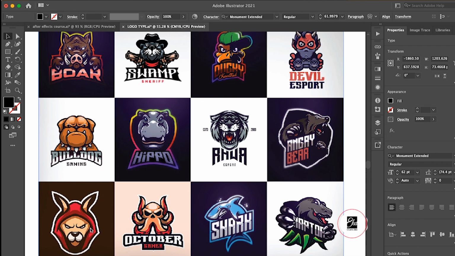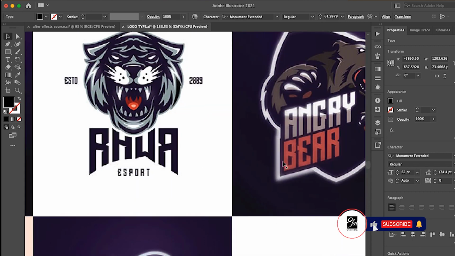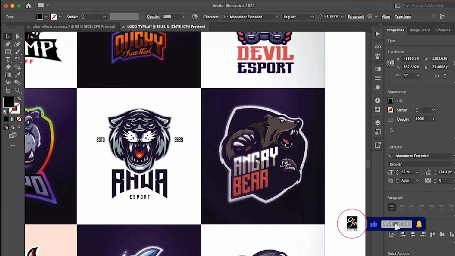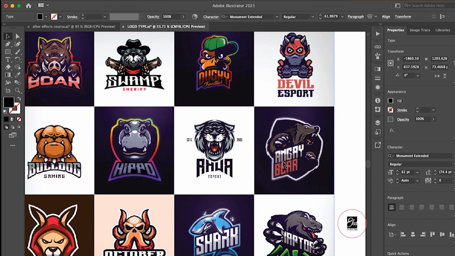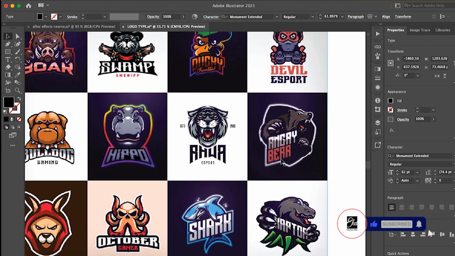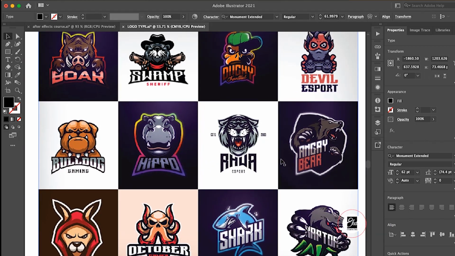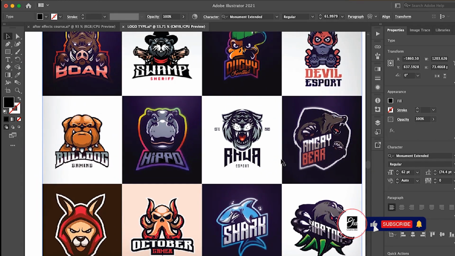You can see this one being called angry bear. So you see the bear is virtuous, looking angry and everything. It helps you to customize the character to look the way you want it to look. I think mascot logos are nice. There are some persons that specialize in doing this kind of logos.